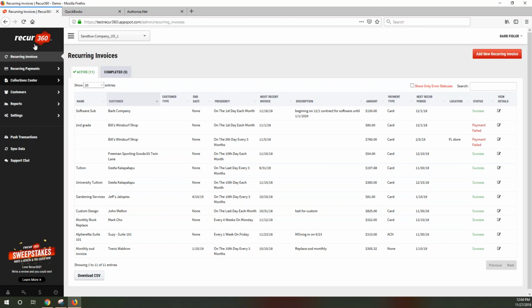And Recur360 really has evolved into three different areas. The main point and our starting point was to be able to do recurring invoices linked to automatic payments for QuickBooks. So we can generate your recurring invoice, process the payment automatically, and post that invoice and that payment back over to QuickBooks.